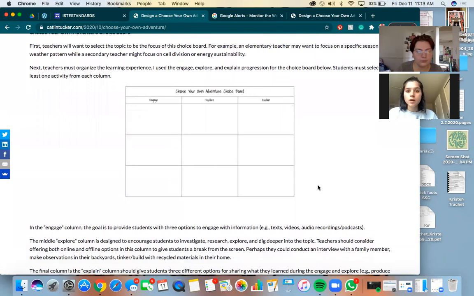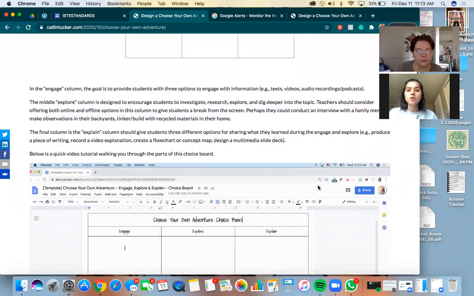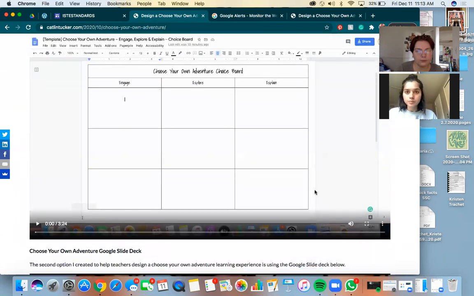And then if you keep going, it explains the 3 different columns, and then there's going to be 2 videos that show how to use this. So we can take a look at one of the videos.